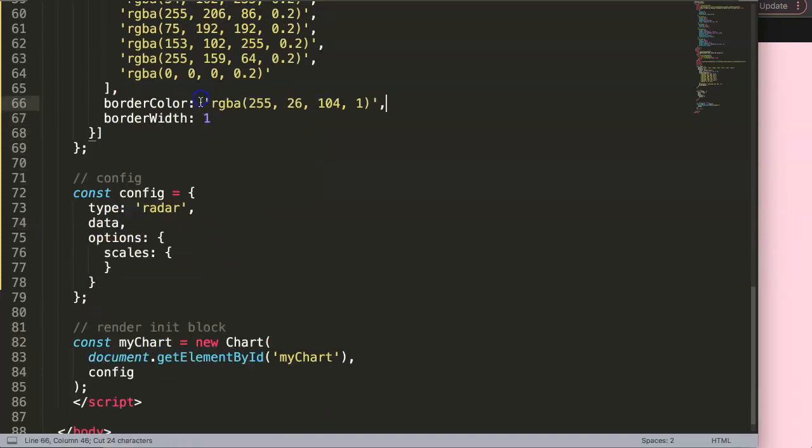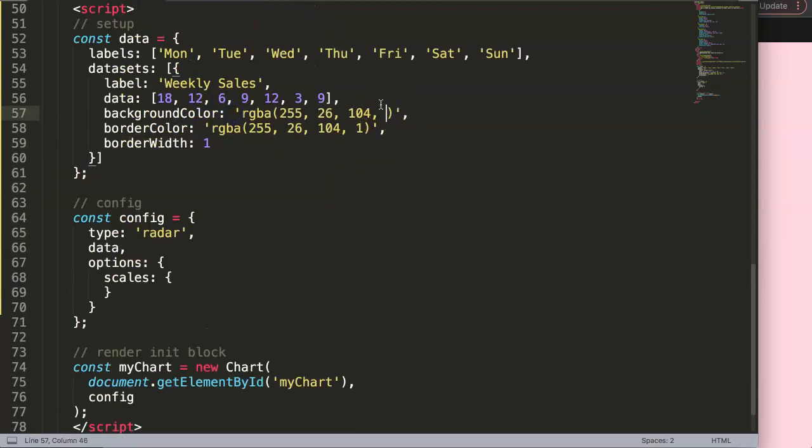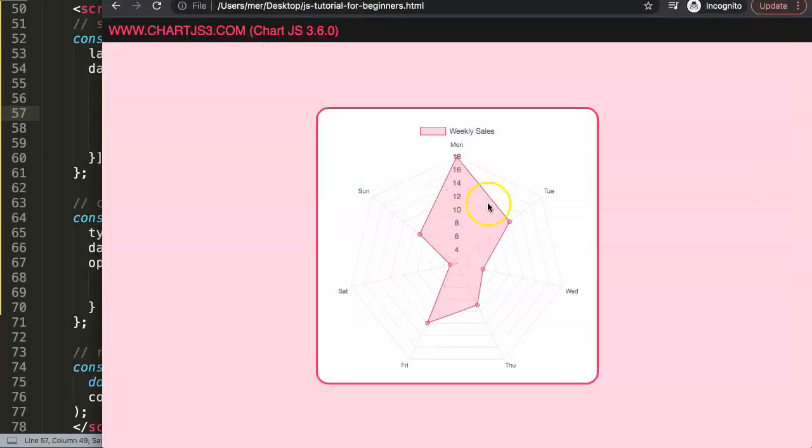These colors here are not needed at all, so we can remove all of those. I'm going to remove all these colors, except for the border color. For the background color, I want to make this 0.2 so it's nicely transparent. Save this, refresh, there you are.